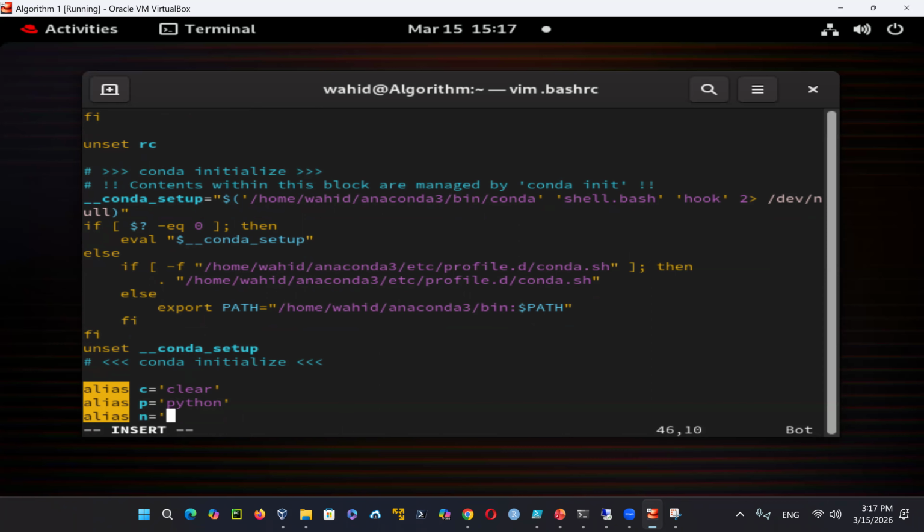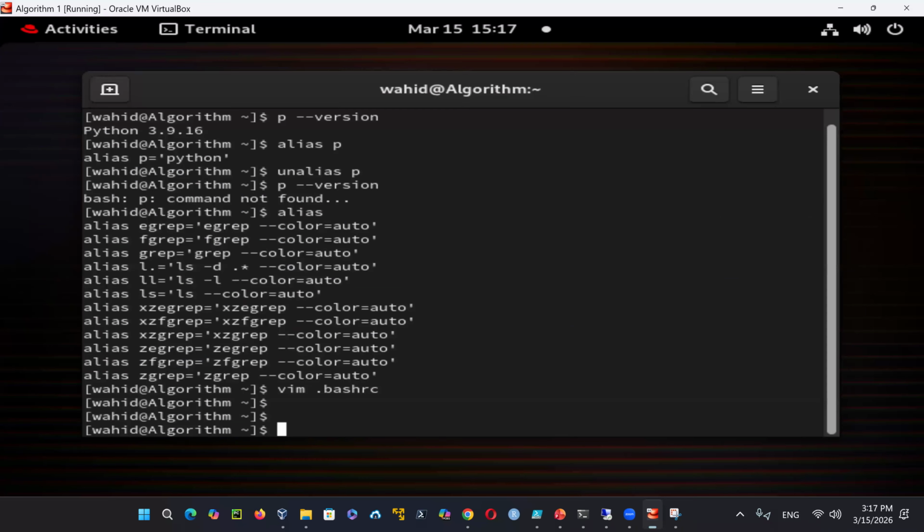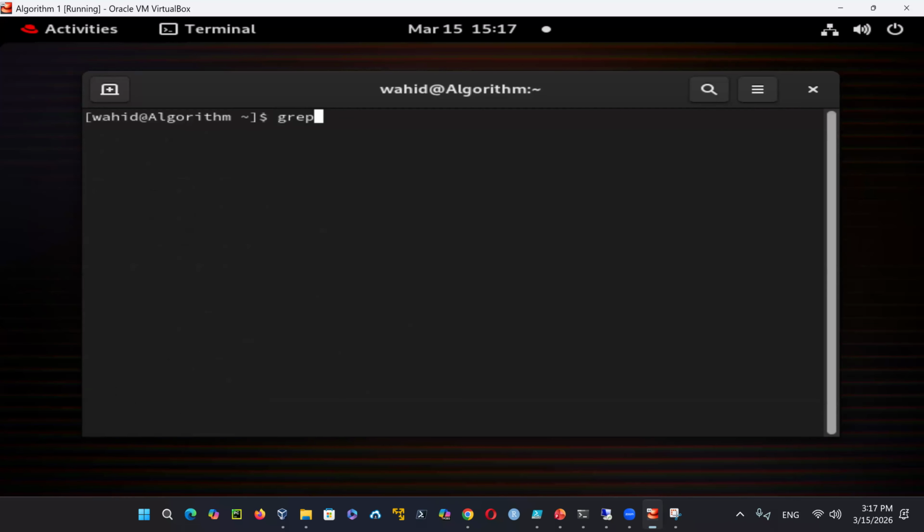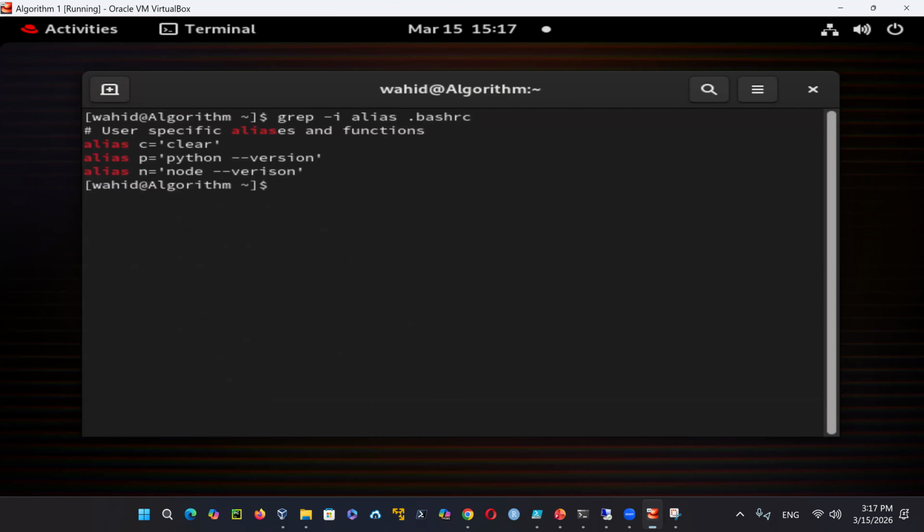But I'm just doing a demo here, and for node, say node --version. So if I want to get the node version, and then python --version, and then the clear command, I will do that. I could save this in the .bashrc now and do a grep -i alias .bashrc. You can see I have those lines defined there. The other aliases are coming from /etc/profile or /etc/bashrc and other files.